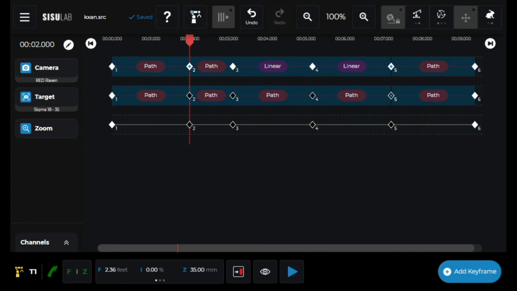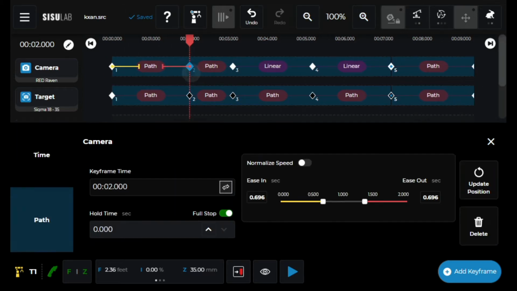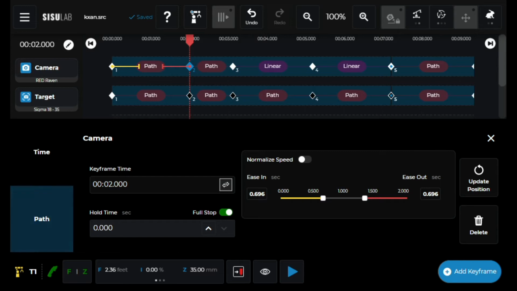So if you tap on any keyframe in the CCLab workspace, this tray pops up, and this is where you'll find the keyframe controls. Depending on which type of keyframe you're on, whether it's path or linear, or if it's in the target channel versus camera channel, there's going to be a couple of different options that you've got, and I'll show you all of those.